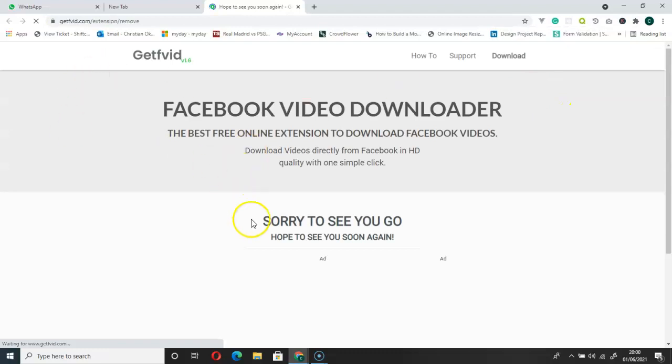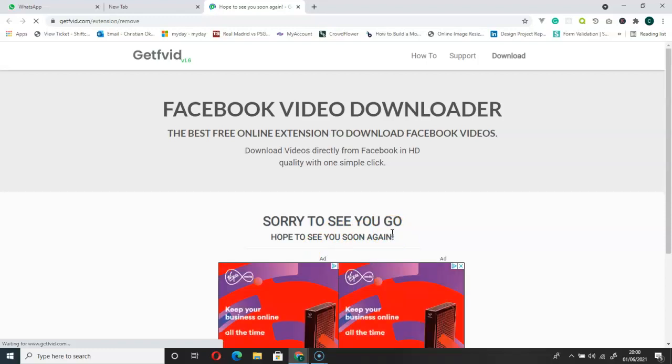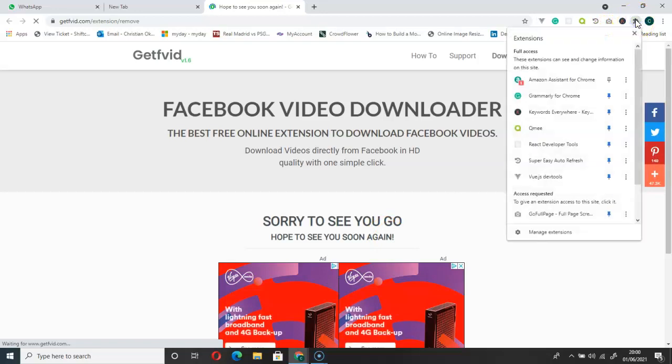You can see the message: Sorry to see you go. Hope to see you soon again. So it was successfully removed from my browser. If I go back there to check, we don't see that Social Video Downloader any longer. If you scroll down, it's no longer here. So this is how to remove any extension from your Google Chrome.